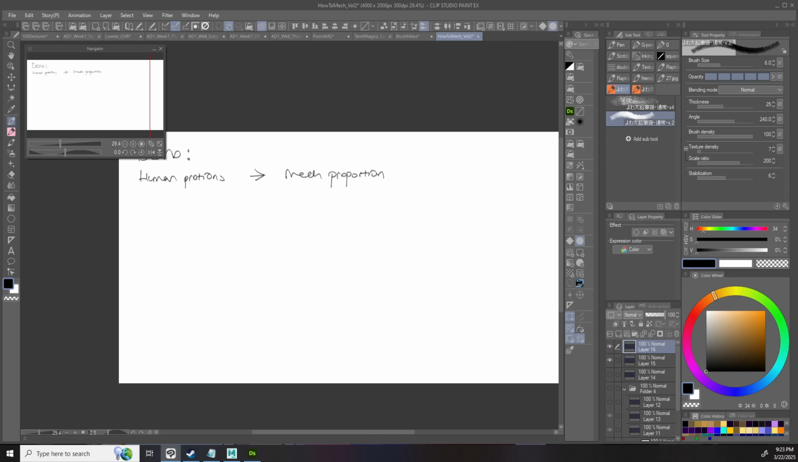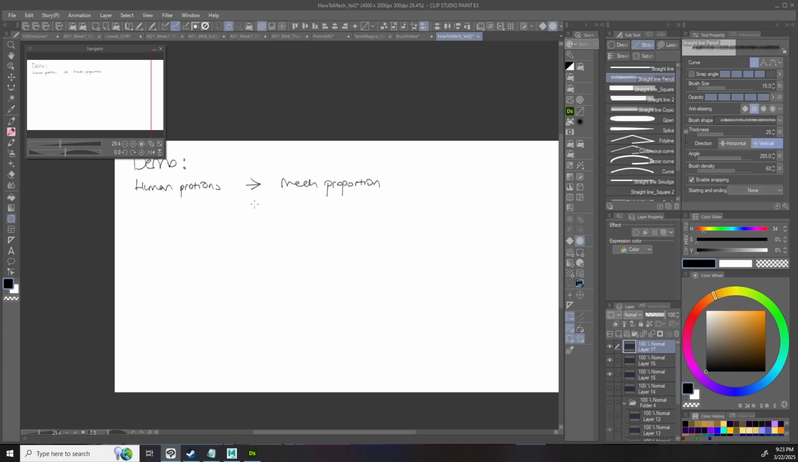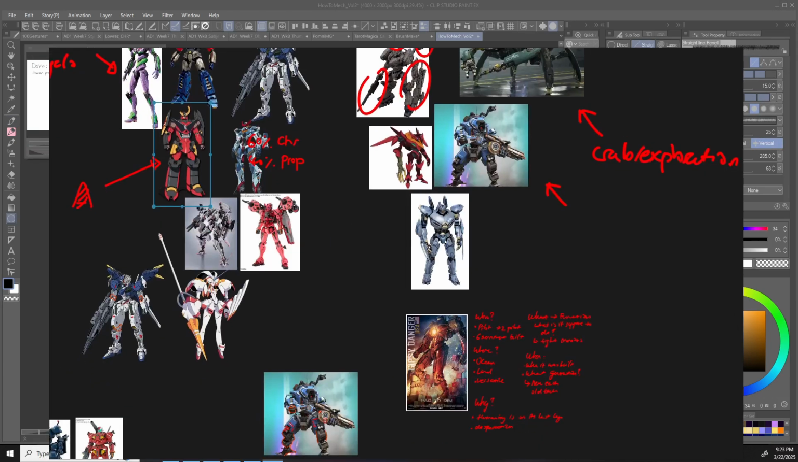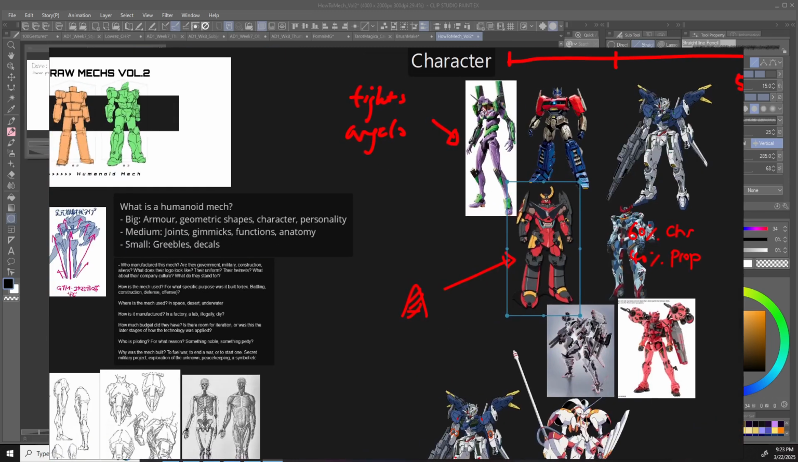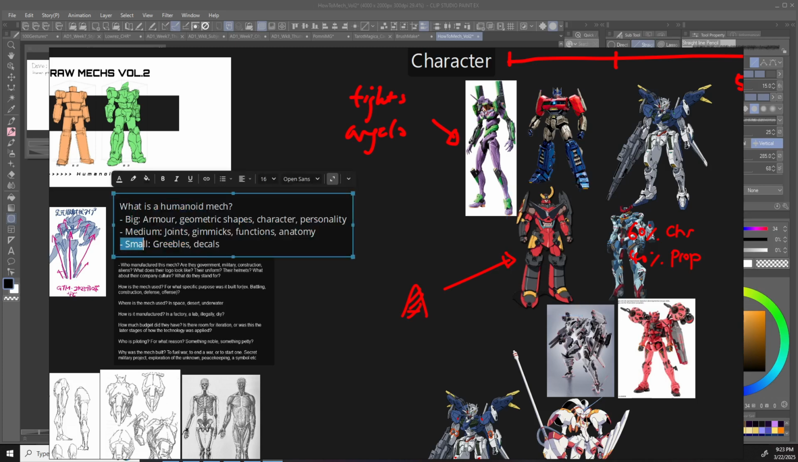As I broke down the big, medium, small here, the big are like armor, geometric shapes. It's got character, personality. That's the big read. Let's focus on big and medium for now. So let's scratch this guy out. Yep, strike through.